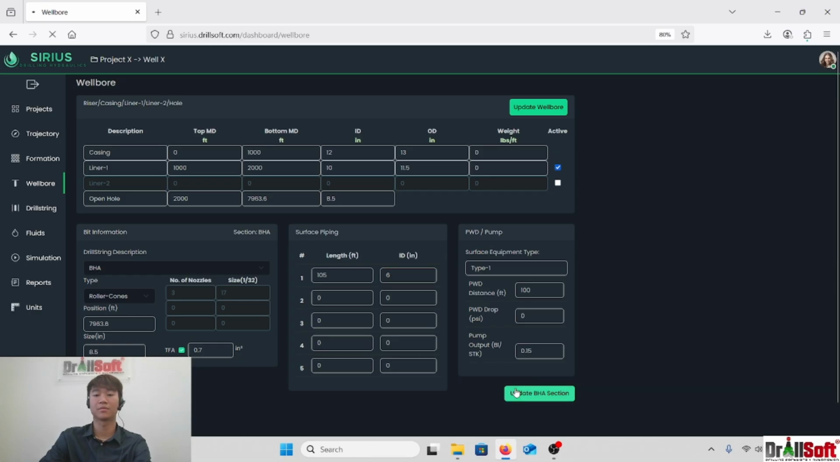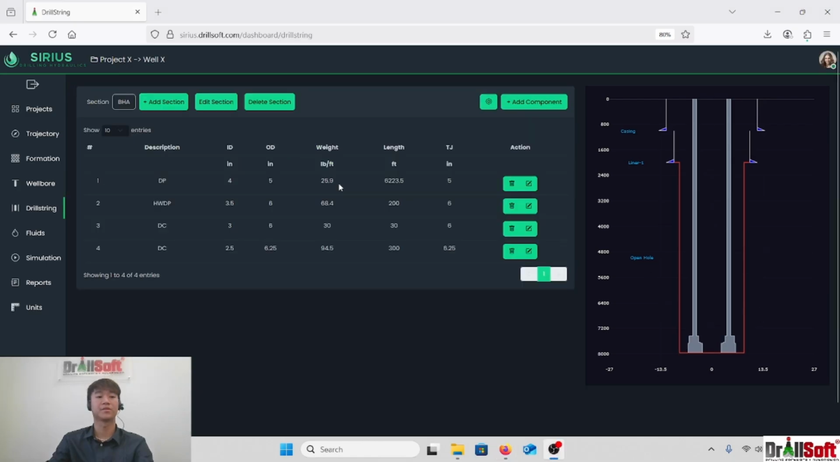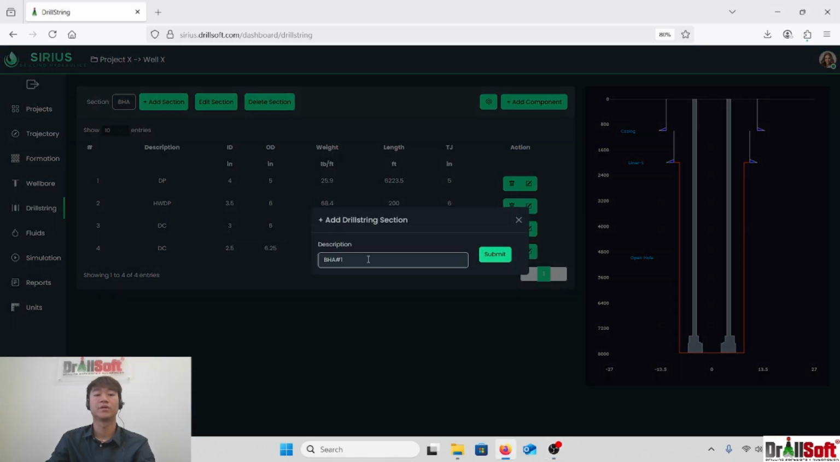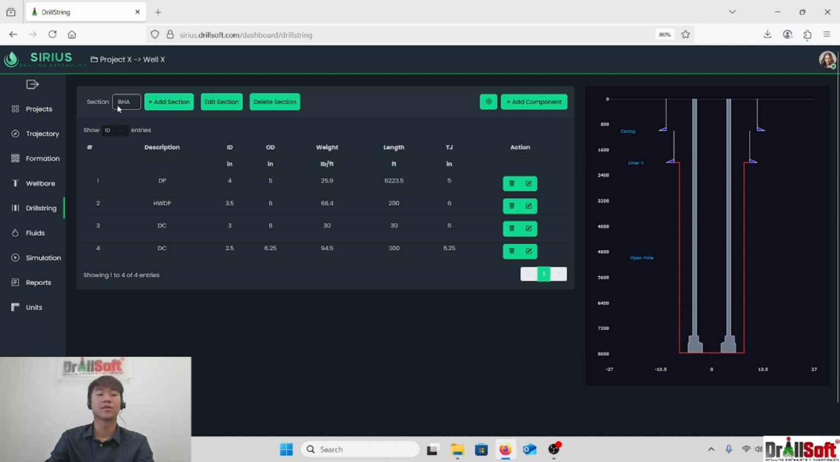You click update and it will update and it will say successful. This is the drill string section, so there are 3 tabs above. You can add section, edit section, and delete the section. For example, when you click add section, you can enter their name, description, or submit. And when you add section, you can select their section right here.